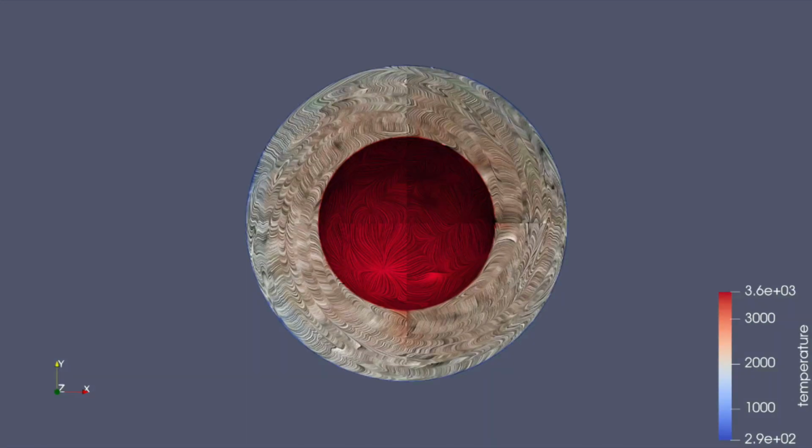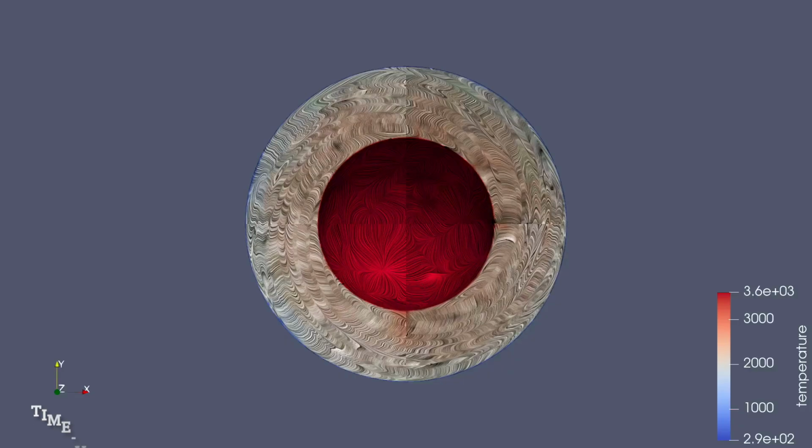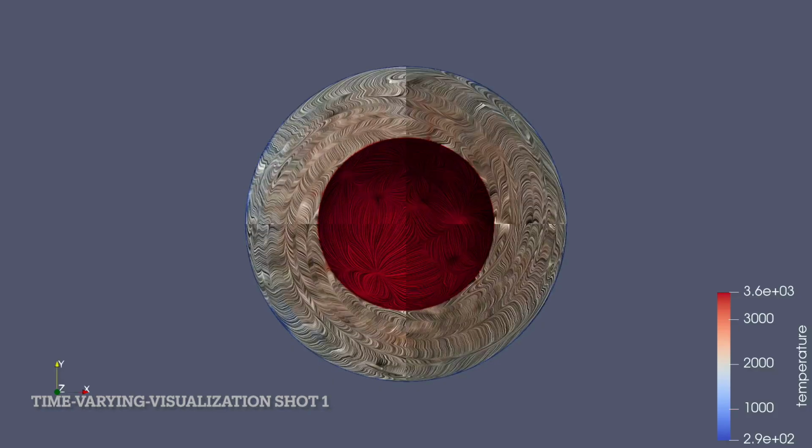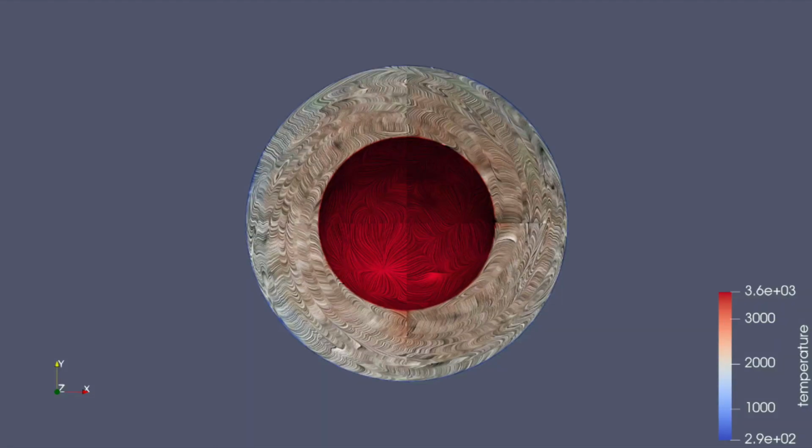This next sequence shows the first time series of convection lines, capturing mantle flow at the start of the simulation. Here, streamlines reveal how material circulates through the mantle. You can see convection cells forming, with hot material rising in some regions and cooler material sinking elsewhere. This time set establishes the early organization of the mantle's large-scale flow.